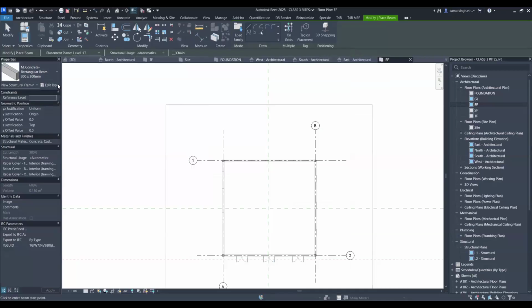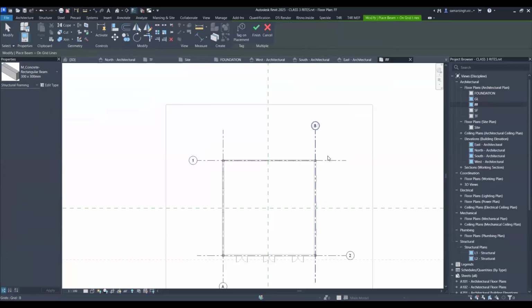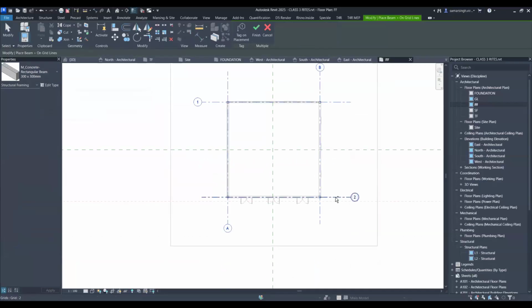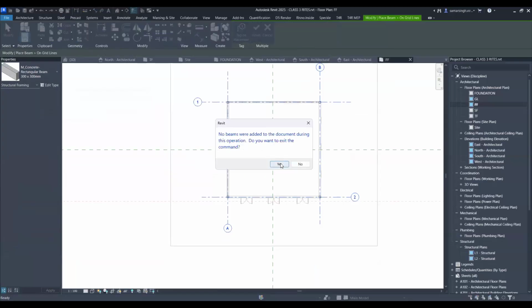So now this is loaded, and very simply I can now place the beam on the grid. So I will select on grids and go ahead and select all the grid lines. Finish.